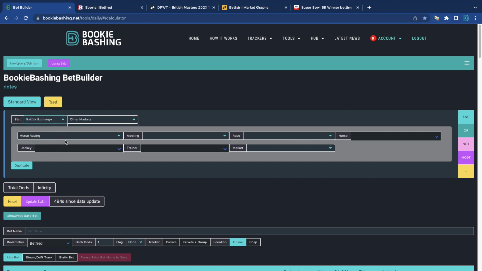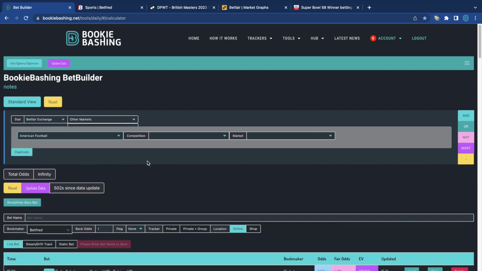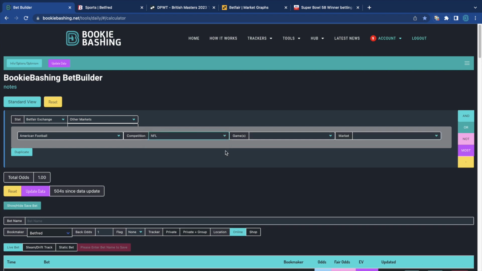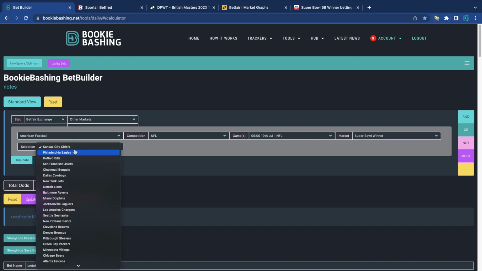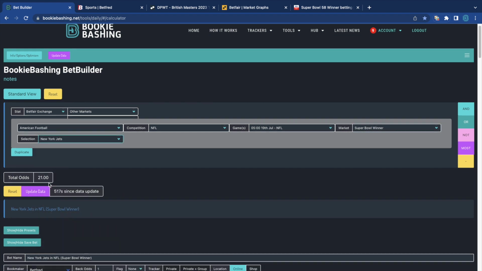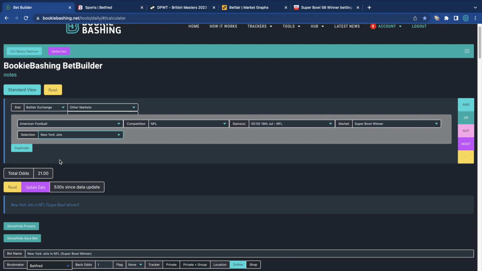Betfair Exchange again is the stat I'm going to use, the benchmarking tool that I'm going to use. I'm going to go to American football. Competition will be NFL. This is the way that Betfair send the API, so I'm going to go for the earliest one and just see if I can find Super Bowl winner, and there it is. And the selection was the New York Jets, and they were 16 to 1 at Betfair. At Sky Bet, 21 at Betfair, and so again, not a value bet, but that's how we sort of calculate it on a single by single basis.